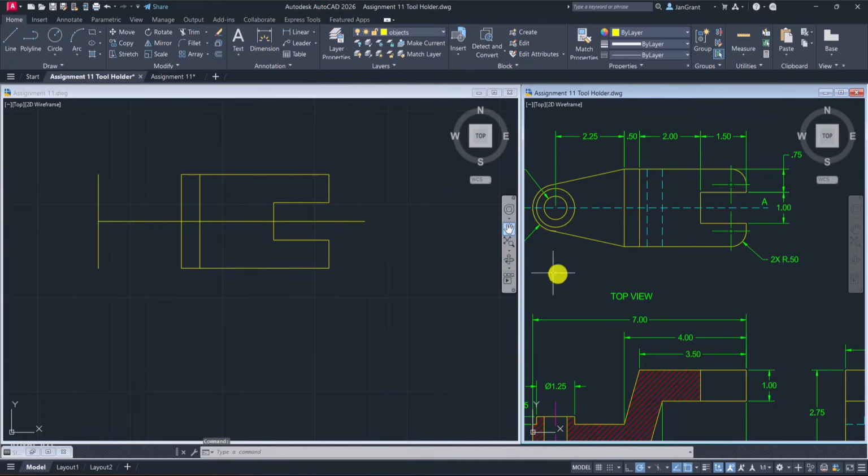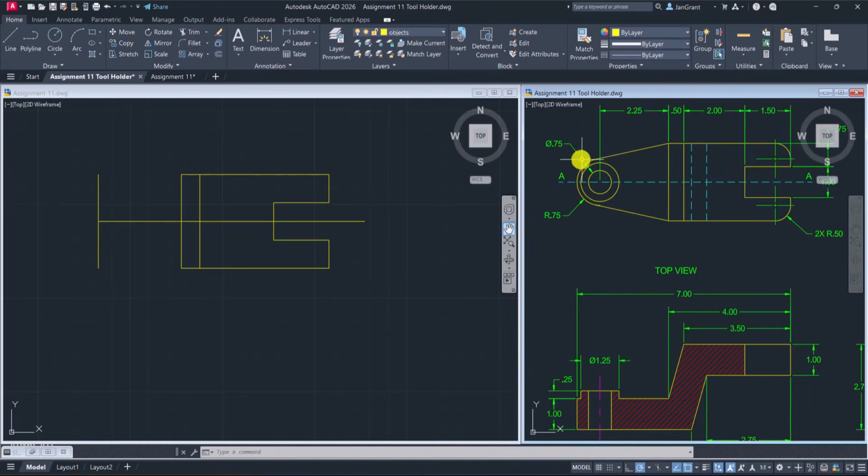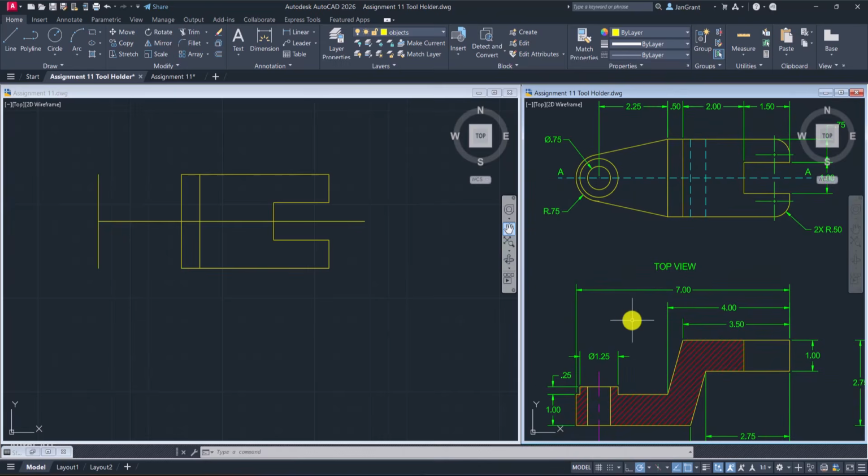Now we're ready to draw our circles. One is a diameter of 0.75 and the other one is a radius of 0.75. But if you take a look down here, sometimes information is in the other views. So we do have a diameter down here of the middle circle of 1.25. So let's draw all three of those circles.